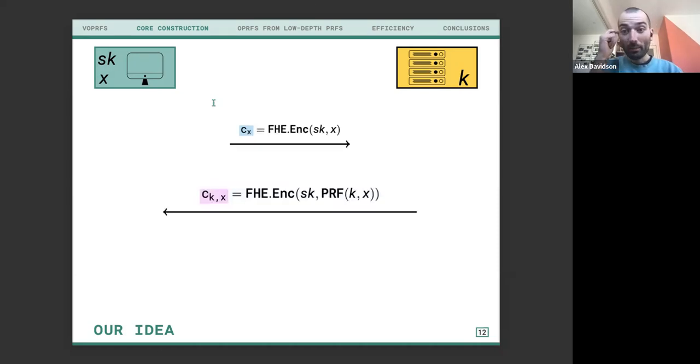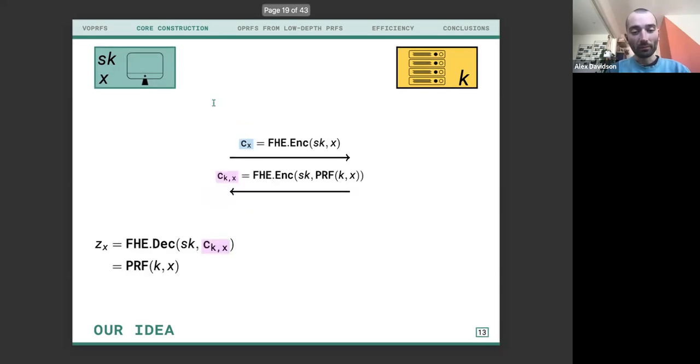Then in the second step, the server evaluates the pseudorandom function, with their key K as an input, as a circuit on the plaintext domain of this FHE scheme. So on this input X, which is encrypted, they get a new ciphertext C_KX. They can do this publicly. They return this to the client, and the client decrypts this ciphertext using their secret key and essentially learns the pseudorandom function output.